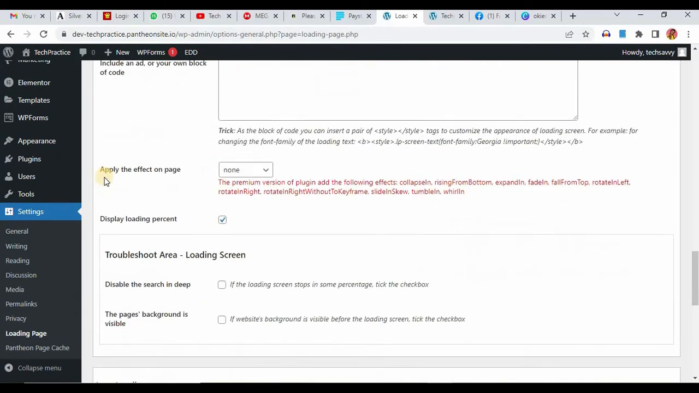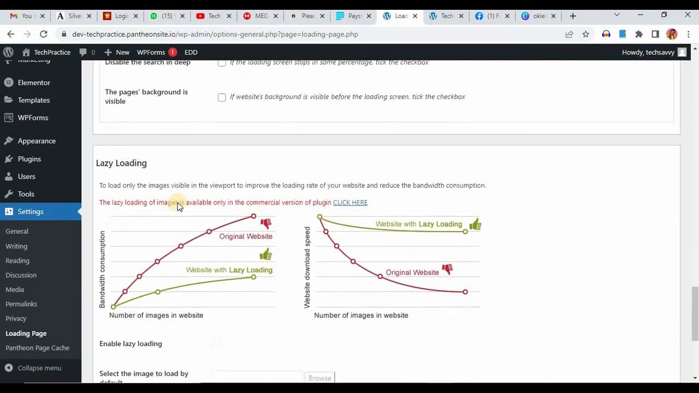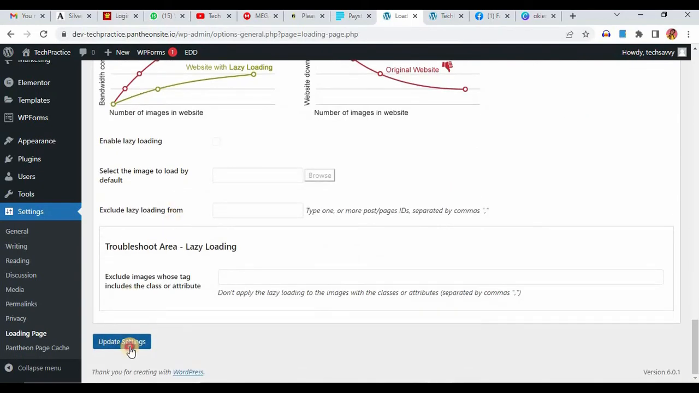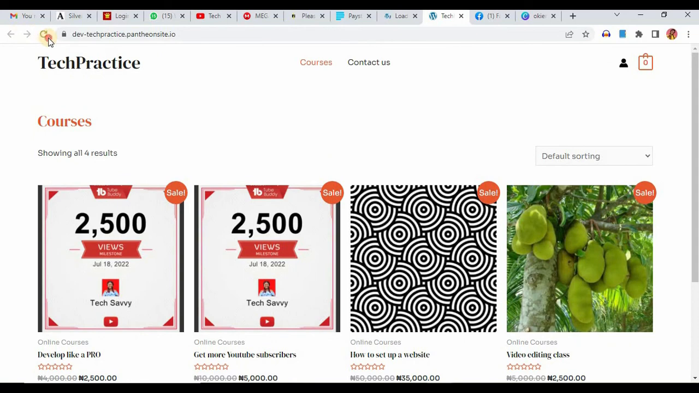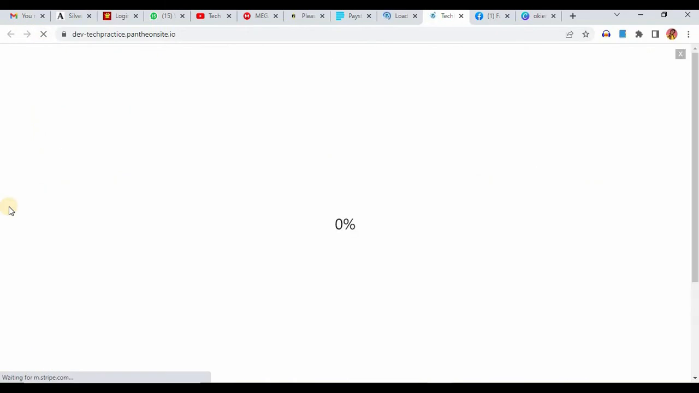So once I'm done, apply the effect on page. Okay, I'm going to scroll down and look for the save button, update. So I'm updating this now. Once it's finished updating, I'm going to check our site to see. So come to our site and refresh. You can see now, you see the loading effect, you see it now. So it's working. So that is how you add a loading effect to your website.